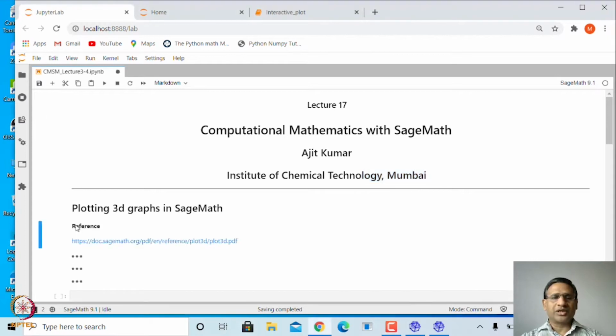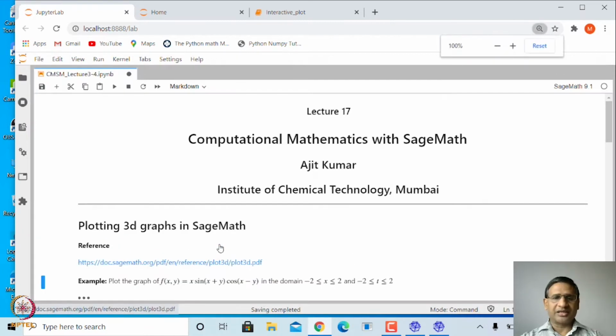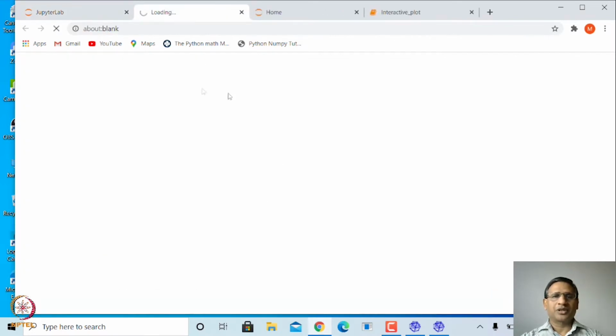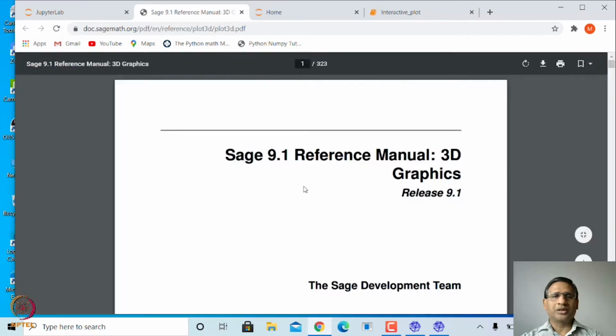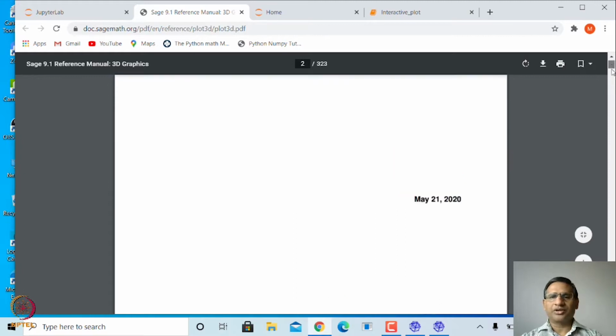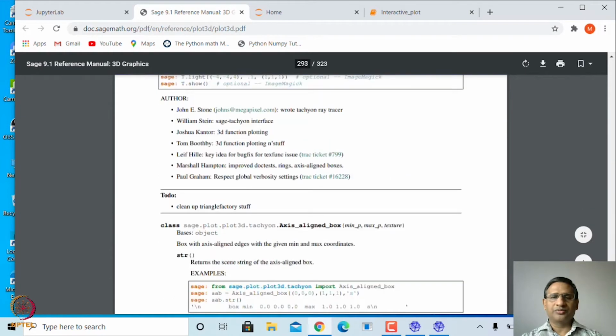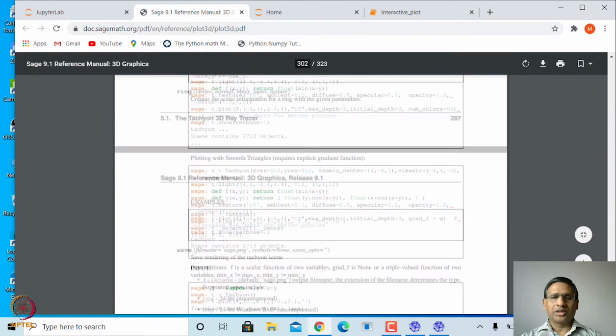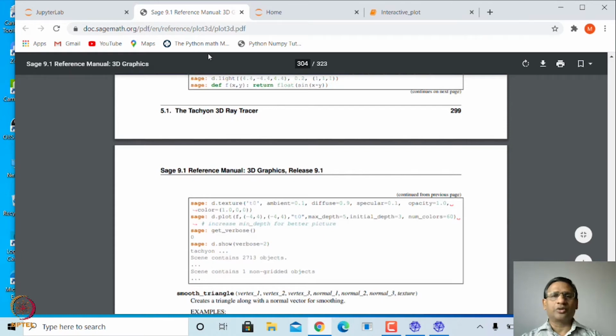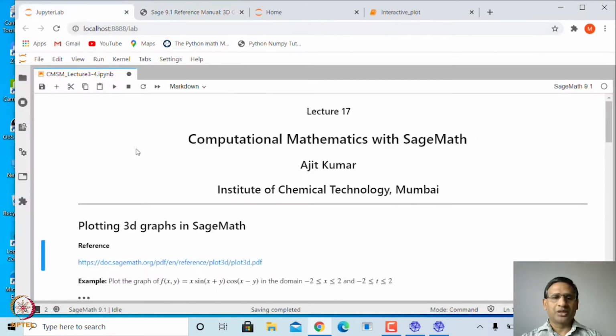So, first let us look at the reference plot 3D. Let me make it slightly bigger. If you click on this particular link, it will open a 3D graphics manual. This is about 323 pages. You can go through this manual, which will tell you with examples regarding plotting of three-dimensional objects in SageMath. So, let us look at the first example.